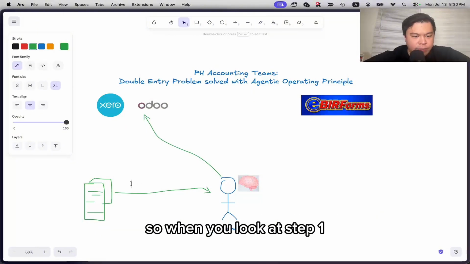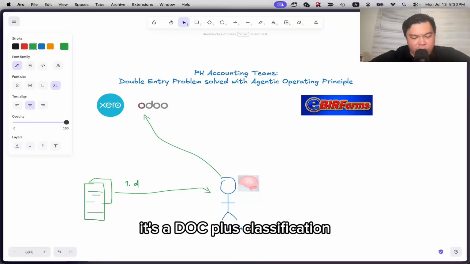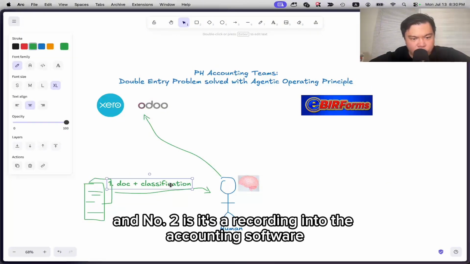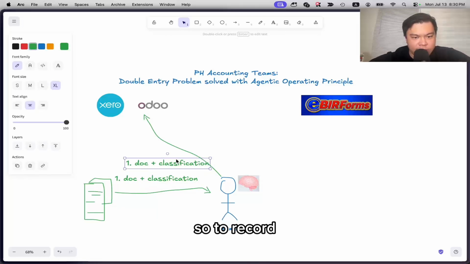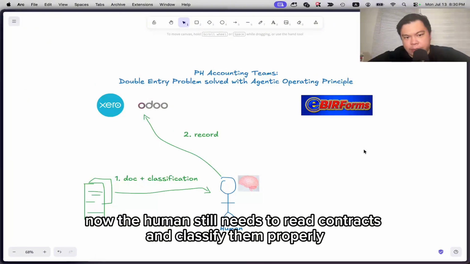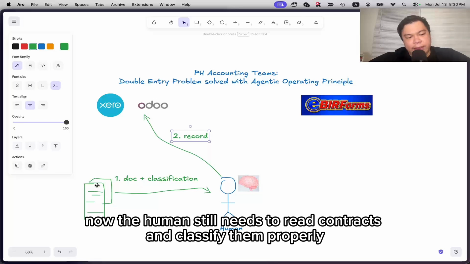So when you look at step one, it's a doc plus classification. And number two is a recording into the accounting software. So, to record. Now, the human still needs to read contracts and classify them properly.